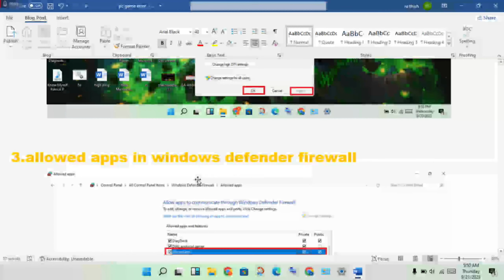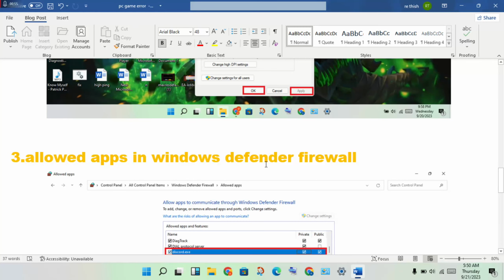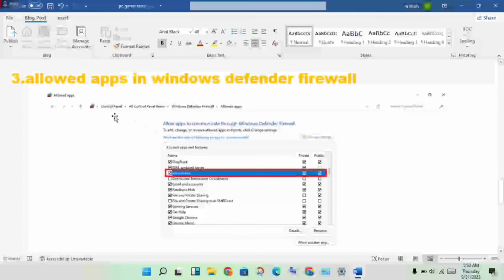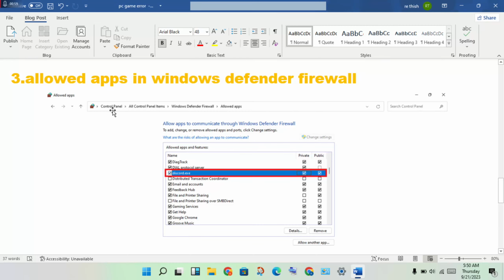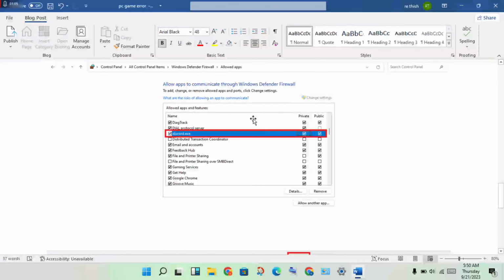The next step is to allow the apps for the Windows Defender firewall. Then open the control panel, click to all control panel items. Click to the Windows Defender firewall, click to the Allowed app. Then you will see the Discord.exe. Then click to the private and public, click to enable.